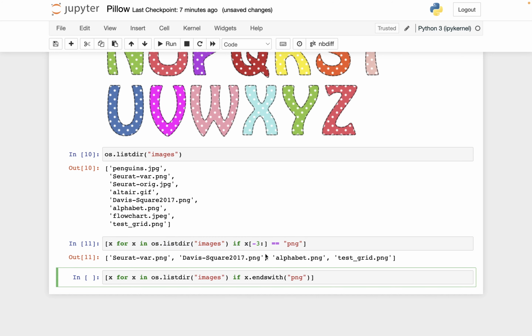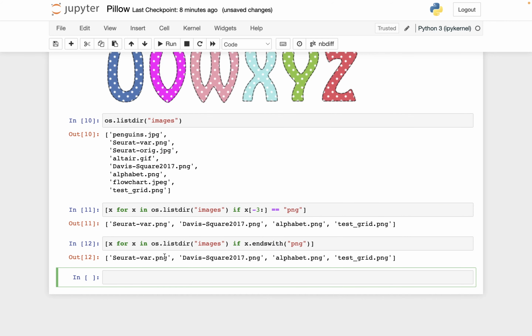And so I kind of think both of these are nice to use. This one is nice because you don't have to know about this really specialized string method endswith. On the other hand, this one is definitely more elegant if you know about it. And it should give me the exact same length for the list, which is saying that within this images folder, there are 4 of these different PNG files.